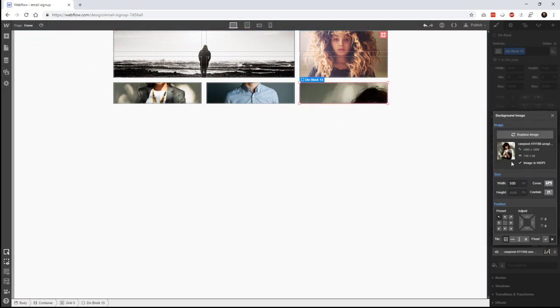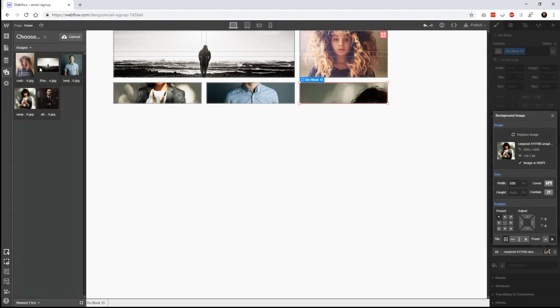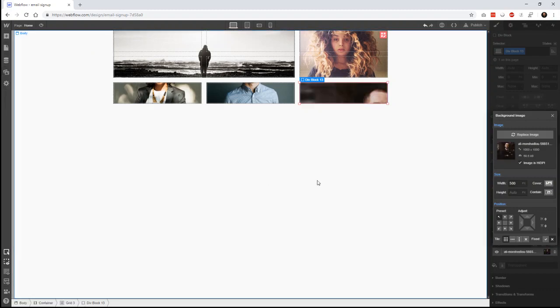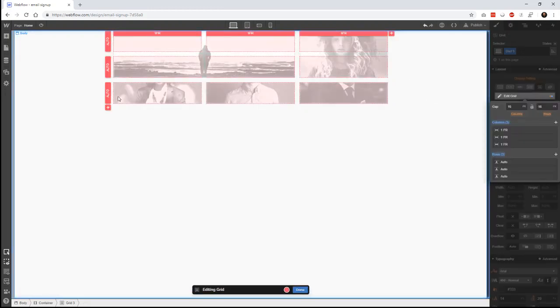Oh, that's not the one that we want. So we replace the image with him. Okay. Okay, now this is not the way we want it to be. It's not as tall as we need it to be. We're cutting everybody's heads off. So what I want is I want this last row to be 300 pixels.